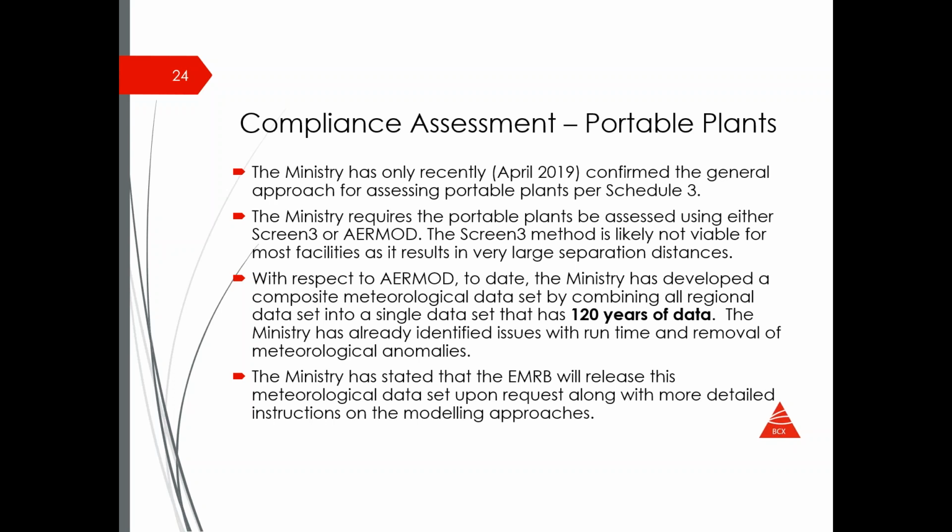So they have already identified issues with the runtime and the removal of meta-anomalies as well, because of how they collapse the data together. So this data set is currently not available on the website. For those that need to run this assessment, you may submit a request to the EMRB branch of the ministry for your assessment or for your ECA application. And then in return, they will also send you the very detailed instructions on how to model as well.